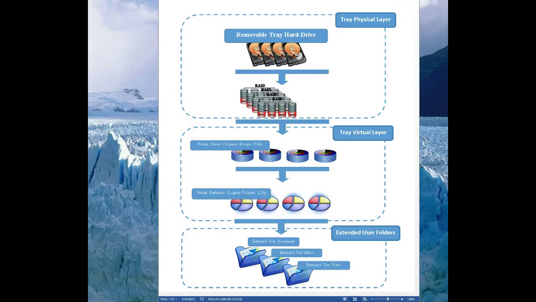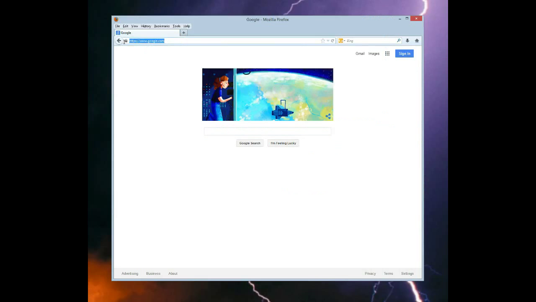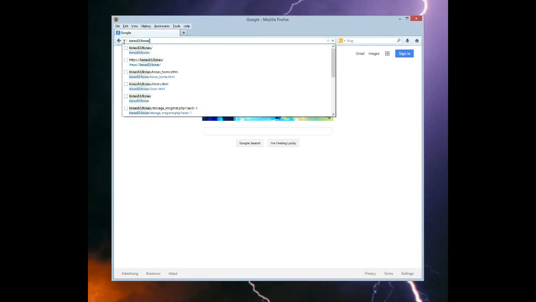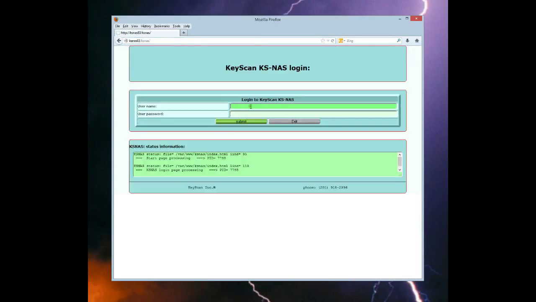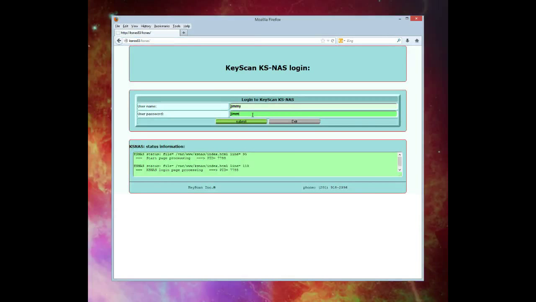The KS-NAS Server Manager lets us expand the basic user storage by adding extended user folders. In order to create an extended user folder, activate the Firefox browser on your desktop and connect to the KS-NAS Server Manager.